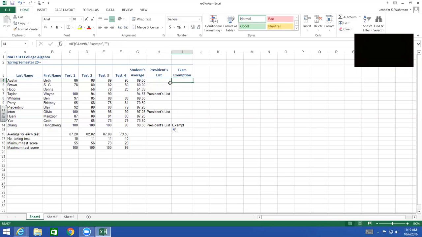Now it tells us to double click in cell I4, and the reason why we're double clicking is because we can edit this if statement right in this cell versus up here in the formula bar. So we'll double click in cell I4. And the formula we currently have in here says that if the grade average in cell G4 is greater than or equal to 98, then this student is exempt from taking the final exam. Otherwise, nothing will show up in that cell. And they're wanting us to change that to a 94.5 or higher as well. So instead of 98, we're choosing 94.5.